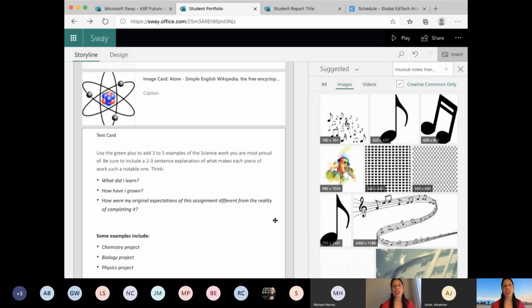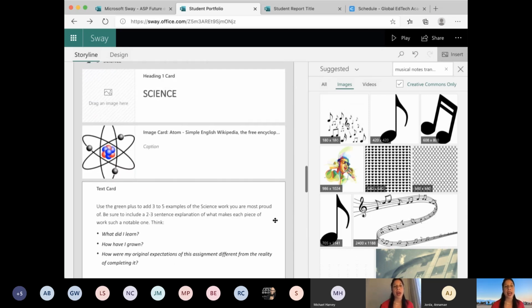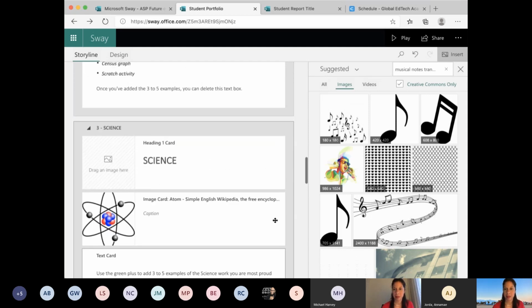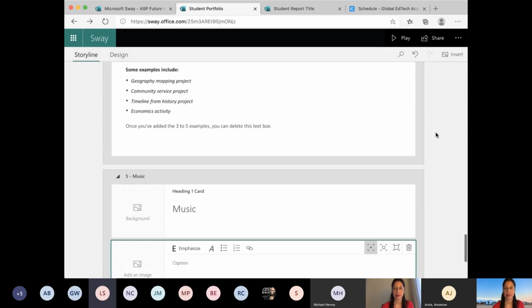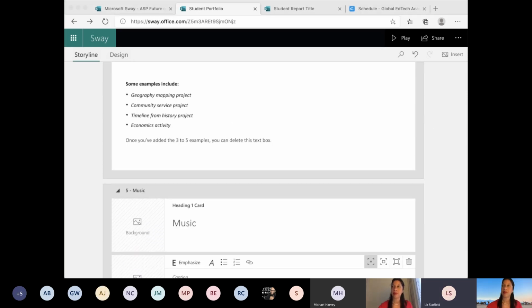So, what things are you thinking of when it comes to Sway and digital portfolios and using them with your students? What things come to mind? Hi, this is Liz again. I'm just curious, I don't know if you already talked about this. How do we save it?